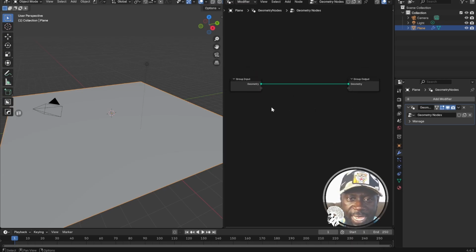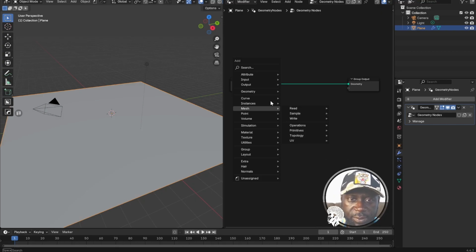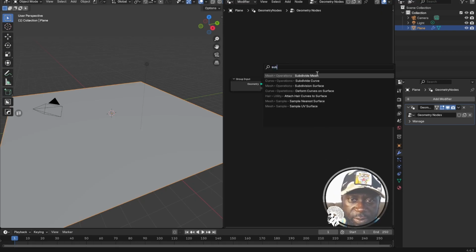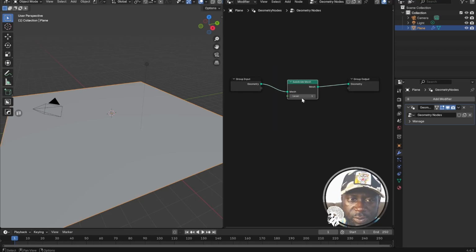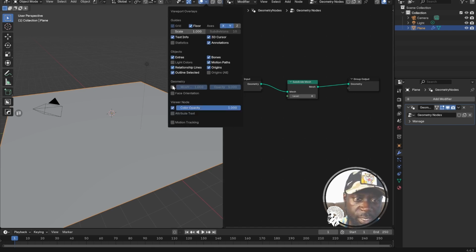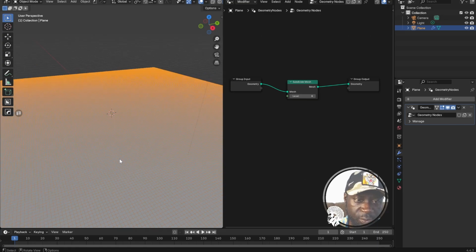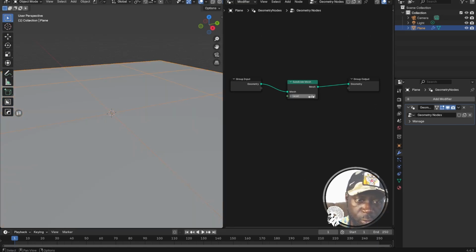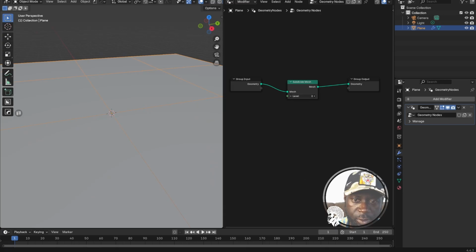First thing we want to do is add a subdivide. So Shift A, subdivide mesh, and we'll plug it in. Let's go ahead and give it a level of anywhere from 6 to 8. I'll use 10 for now. Actually, let's go ahead and make it 8 so it's not too hard on the computer. If you want to see what's happening, you can go into wireframe and you can see we have new subdivisions. If I turn this to 2, you see we have less. So let's go back to 8 and have more subdivisions. I'm going to turn this off for now.